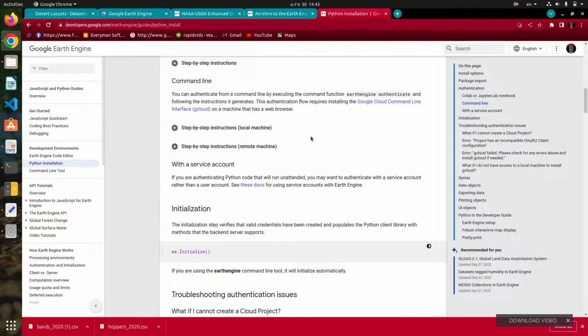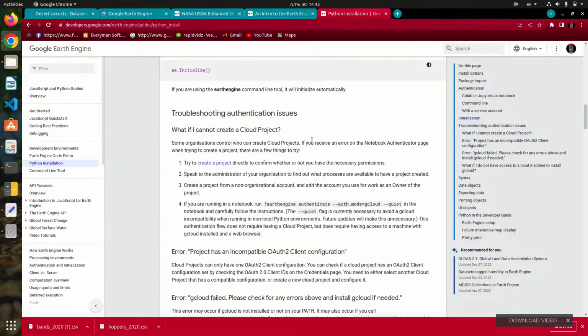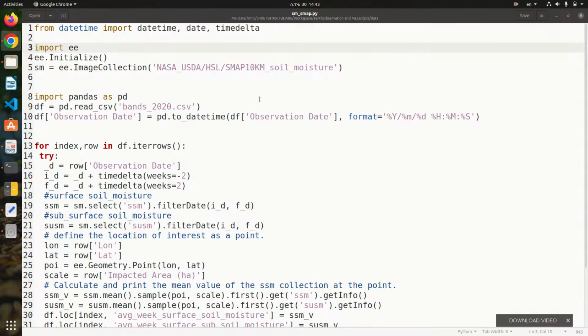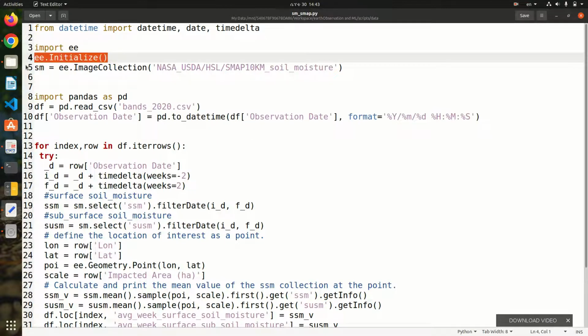You will install some other required tools, but if you are going to use Conda, it will be much simpler. Once you install and set up Earth Engine, you just import ee and initialize, as you can see at line 4, and then we are going to use SMAP. SMAP means Soil Moisture Active Passive, at 10 kilometer resolution. It is a product of NASA.